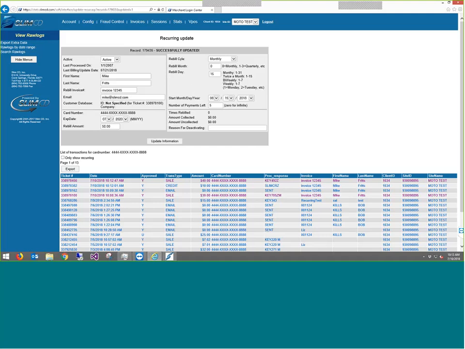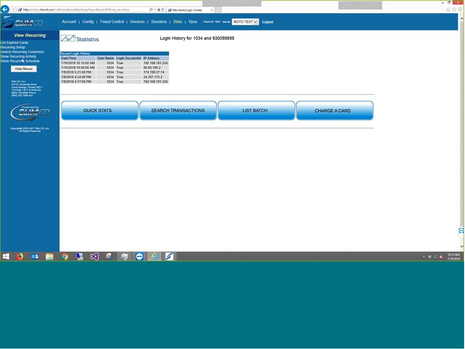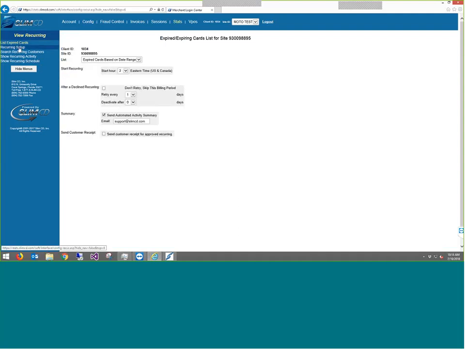To find your recurring records, I'll go back to the main screen again. In the stats menu, we have View Recurring. Clicking on View Recurring will give us a number of different reports. List expired cards is pretty self-explanatory. It's going to tell you who's coming up and expiring in the coming months. Recurring Setup will give you a couple of different options for our recurring engine.